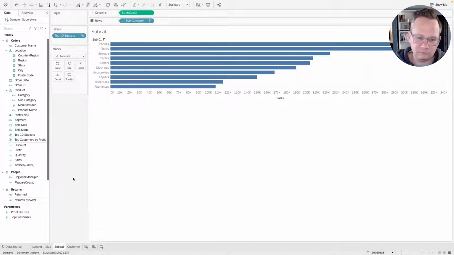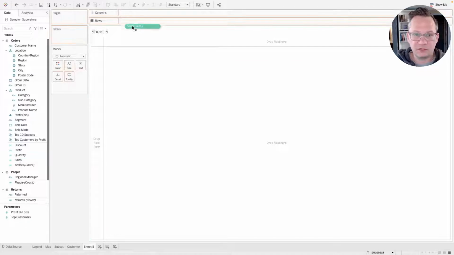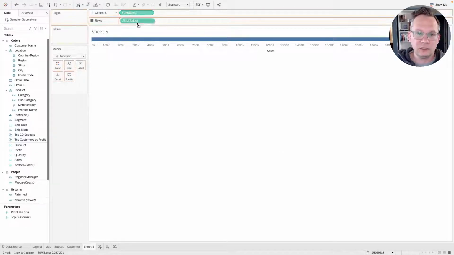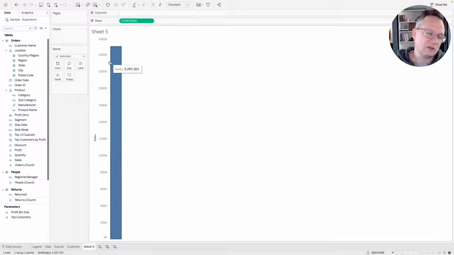Now, what would that look like? Why I keep saying that, but what would that look like? Well, let's say we had a KPI bar for total sales. Let's put a total sales bar here. So here is the total sales across all orders, $2.2 million, right? And then we wanted to say, what proportion of the total sales makes up that total sales by the top 10 subcategories? Well, that's where you would use this.